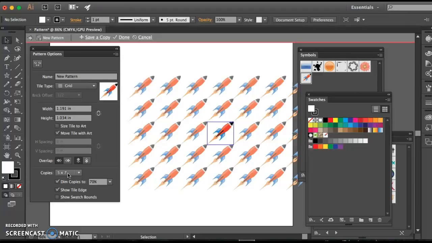Give the new pattern a name and click OK. We'll do rockets, exclamation point. So the new pattern is saved into the Swatches panel. You can see that here, rockets. If I hover, I accidentally had a capital O as well. So there we go. That is named and in the Swatches panel.